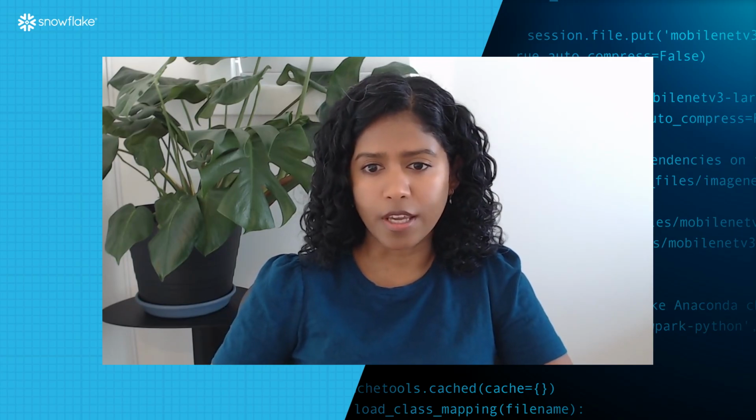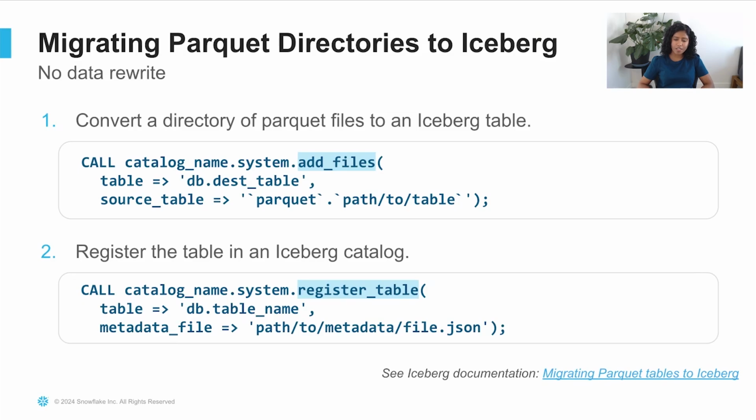Another popular use case is Parquet directories used as tables. To convert these to Iceberg tables, you first need to create an Iceberg table with a schema that matches the schema of your Parquet files. The Iceberg SDK has a procedure called add files, which will then list all the files under the specified path, scan their Parquet footers, and convert it to stats in the Iceberg metadata.